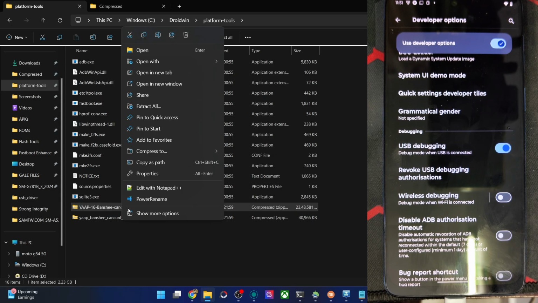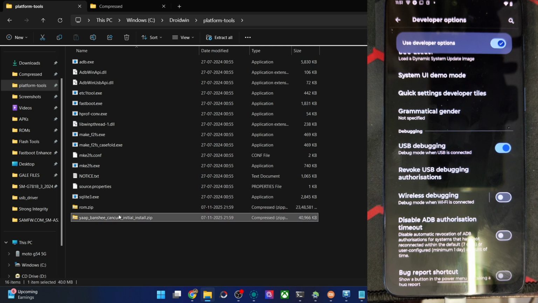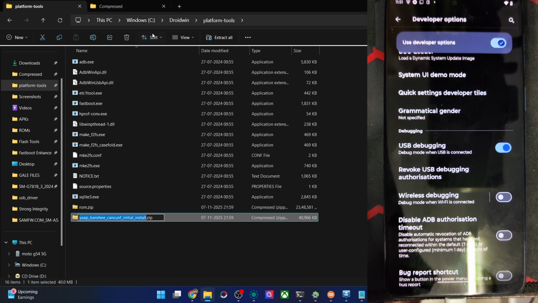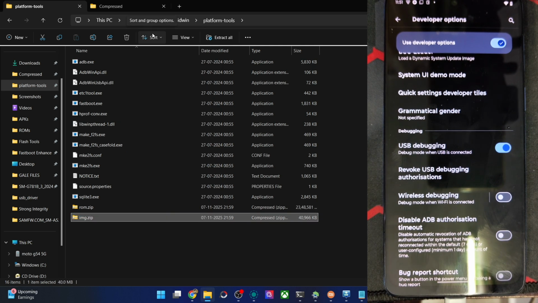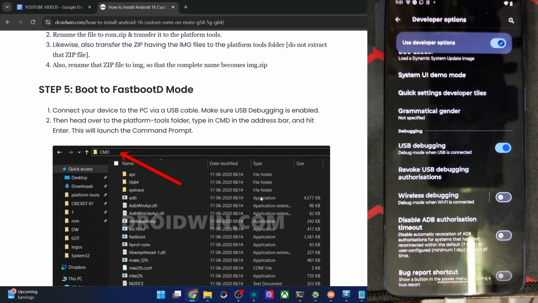For the ease of convenience, let's do a renaming. For the ROM file, let's rename it to ROM.zip. For the IMG files, let's rename it to IMG.zip. Do not extract this folder. It's very important. Keep it in a zip format only. Moving on, now boot up into FastbootD mode. It's FastbootD and not the fastboot mode. Keep this point in mind.